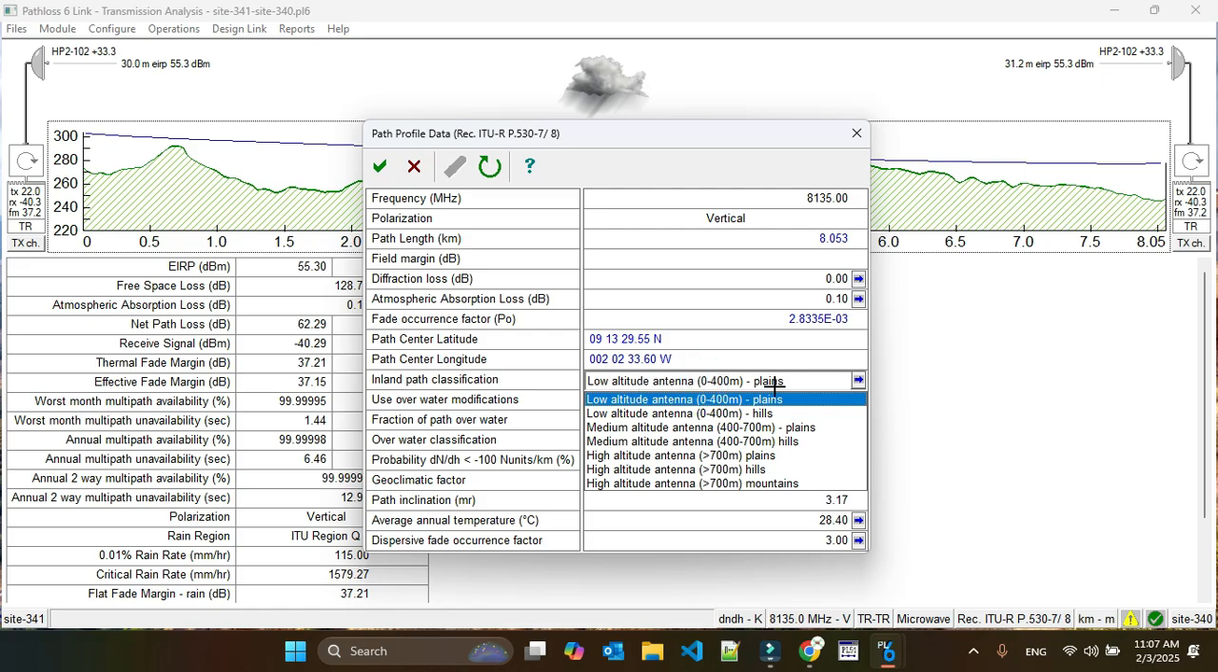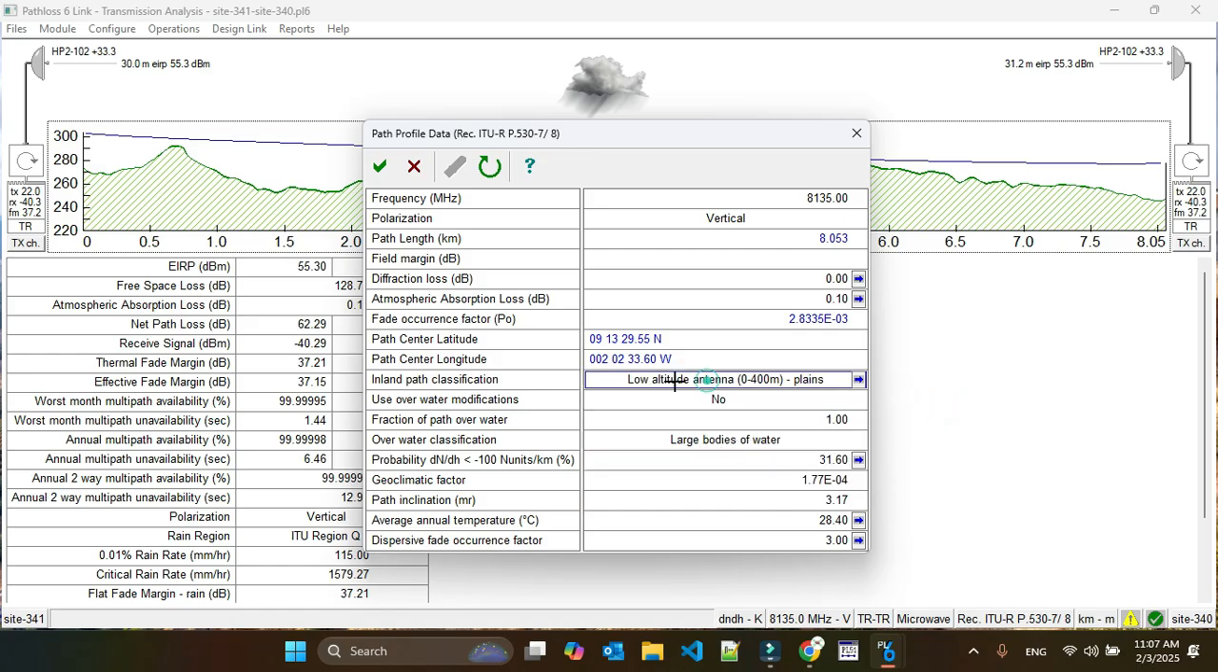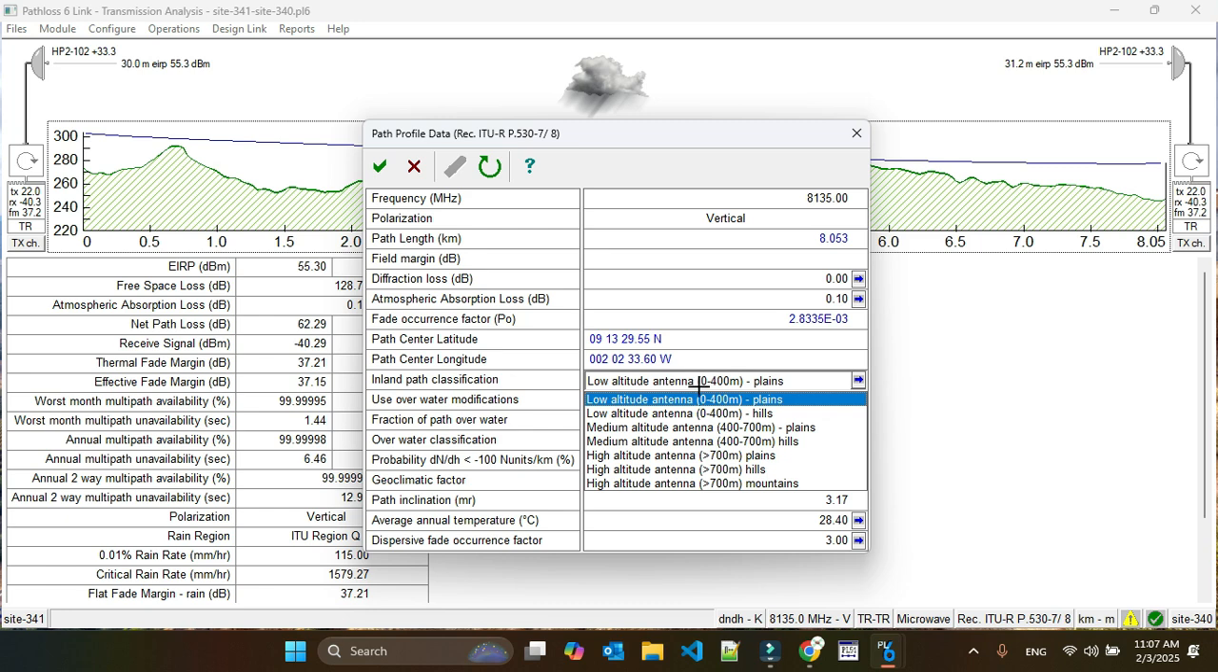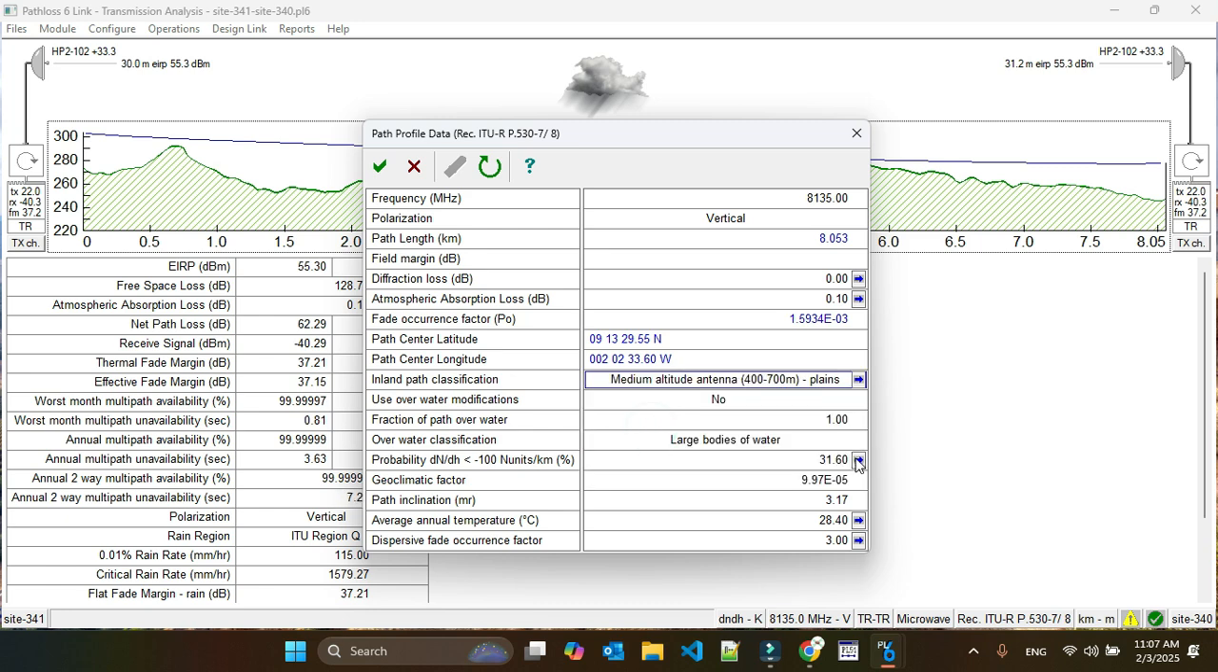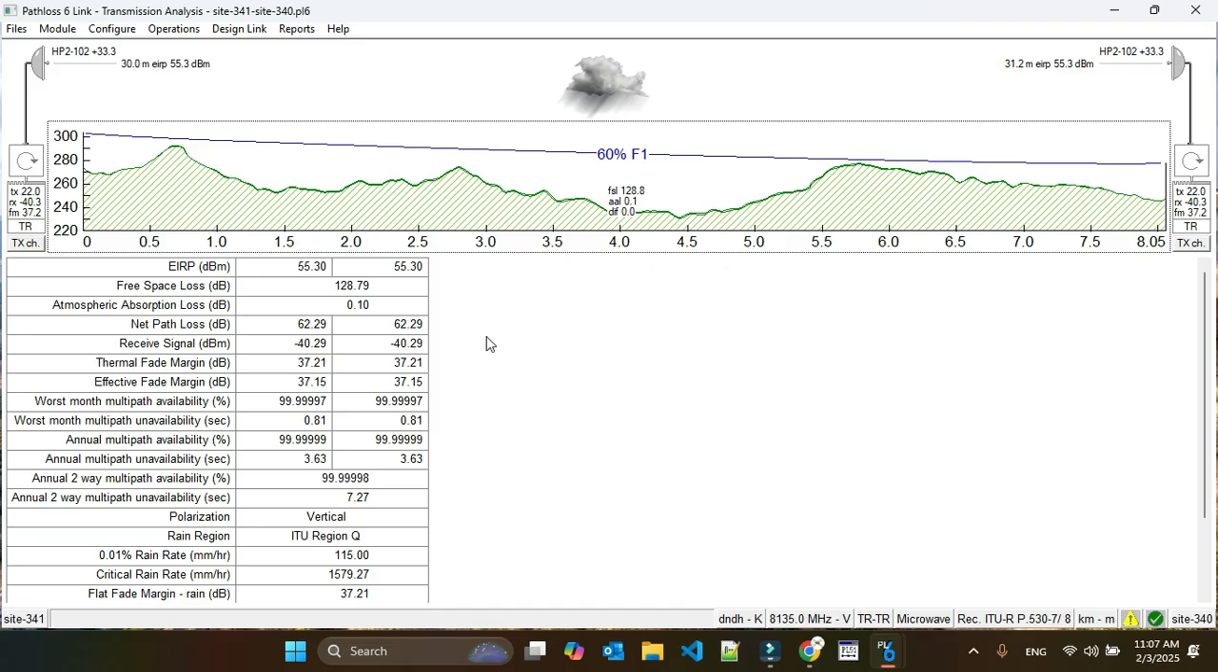This is a low altitude antenna in the plains. We can change it to any other value. Like we can assume that these are hills or plains or mountains. Based on these, it will change. It's low altitude. Let me make it a medium altitude and recalculate. It's almost the same value. But as I told you, I will not go into a lot of detail. But you see that this has come down from 100. It's all nines, but at least it's not 100. So it means that it's a bit stricter than 530-6.